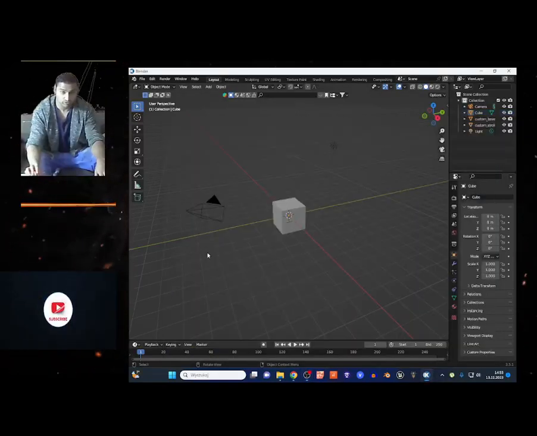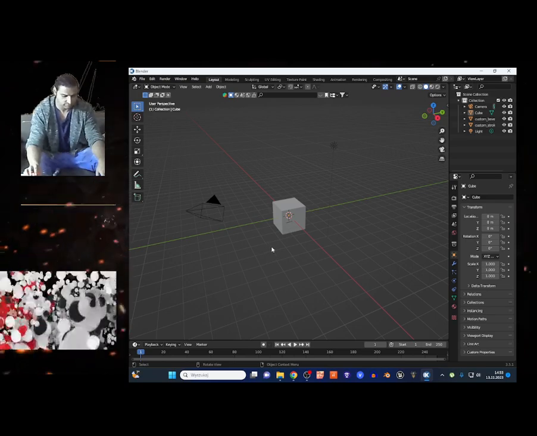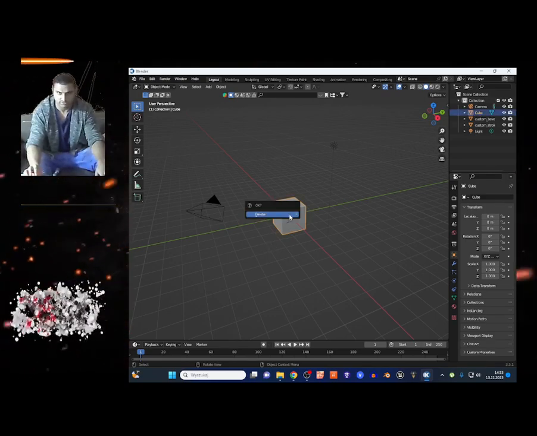What's up guys, today we're gonna build a moon scene in Blender very fast and easy. This is for the beginners tutorial, so select the cube, X and delete.